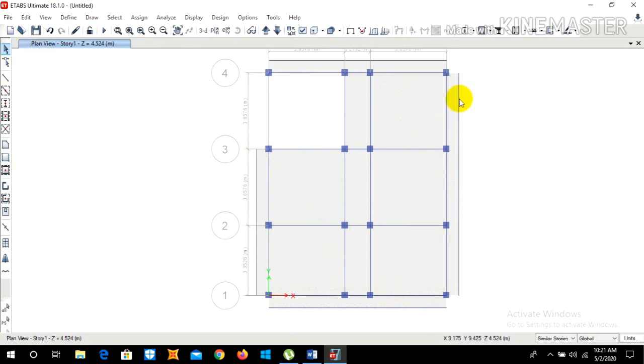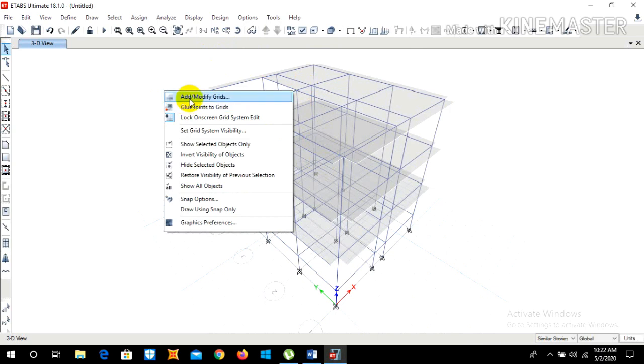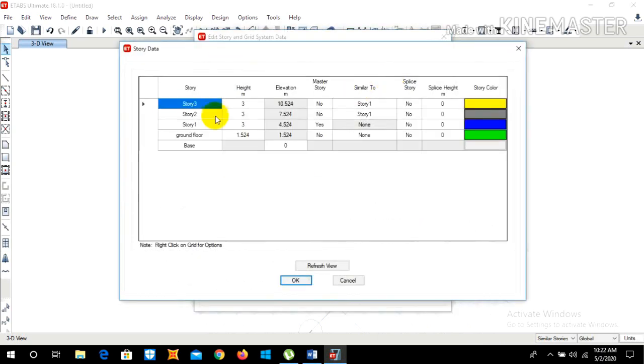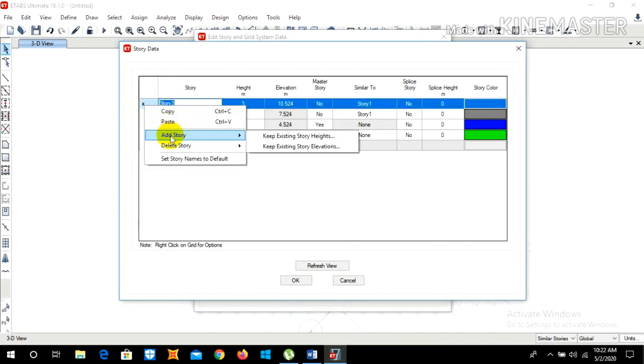And now we can simply delete these beams because it has been assigned as beam. So let us select all these. Okay, now we can see in 3D view all these things have been assigned. So in this portion we need to cover our staircase. So right click, add or modify grid. To modify our story, we need to add one story. Right click in here and add story.